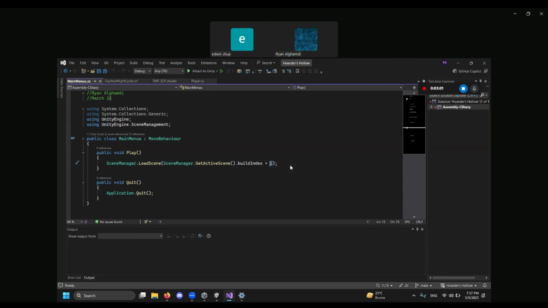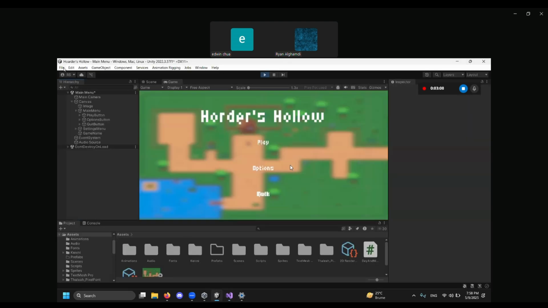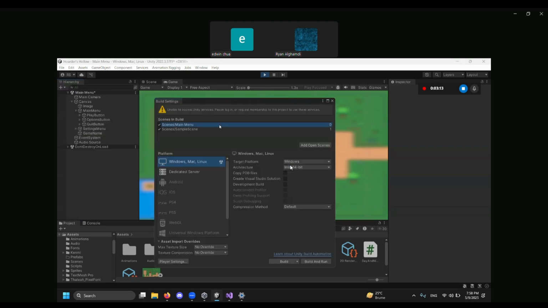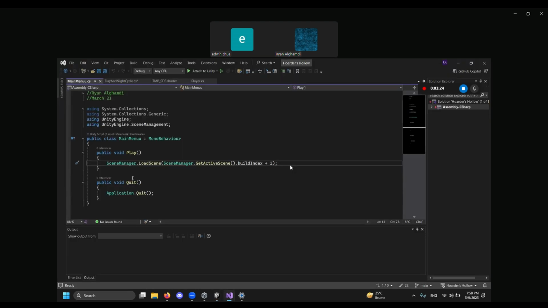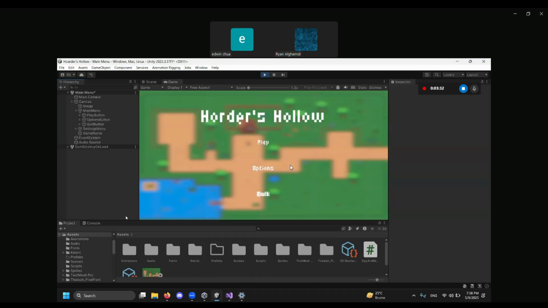So this is the code. Build index, the first index for the scene, which is the first one here. When you click play the game, you always see the main menu scene first for the actual game. And the second method is the quit method, I just use Application.Quit, so we don't need a method for the options or anything.